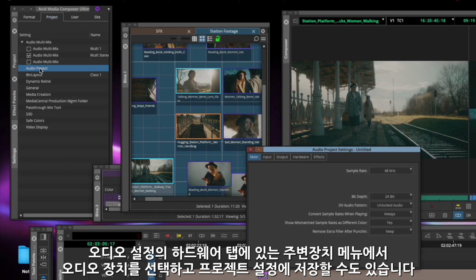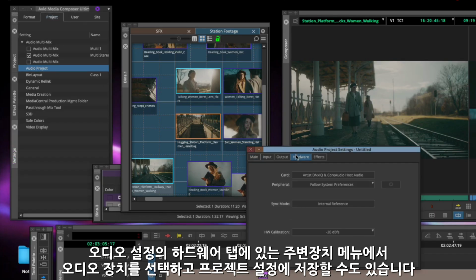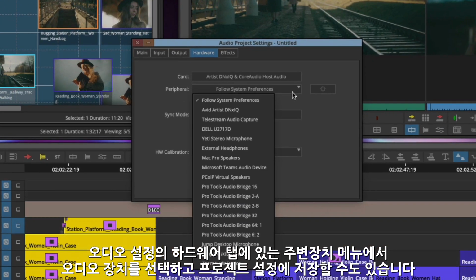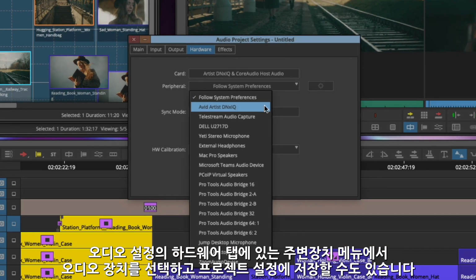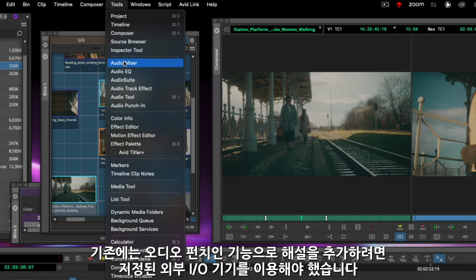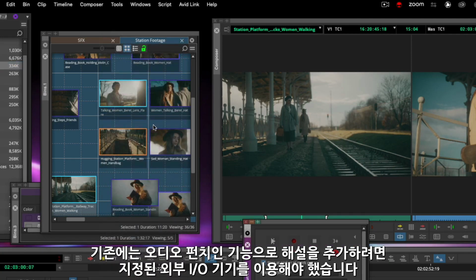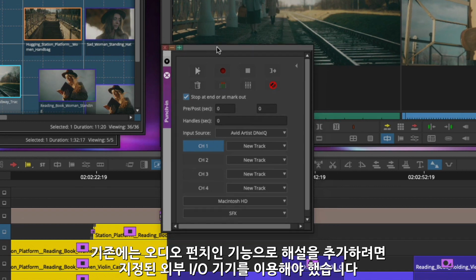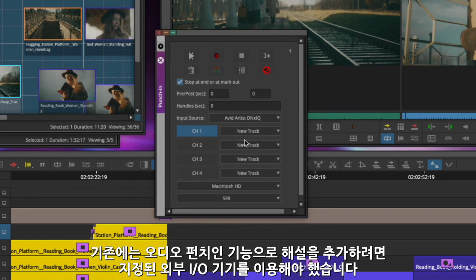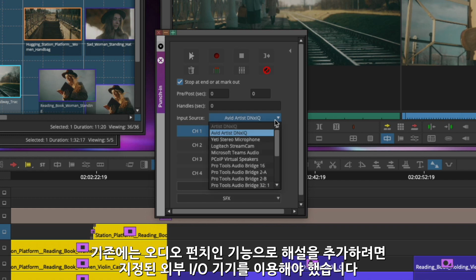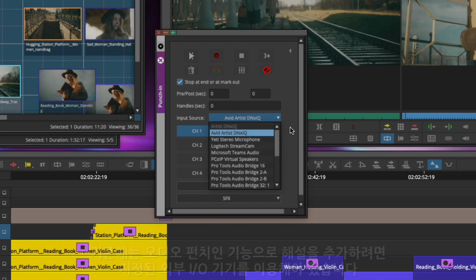The peripheral menu located in the Hardware tab of the Audio Project Settings now allows you to select a connected audio device that Media Composer will use for desktop audio and save with your project settings. If you have used Audio Punch-In with Media Composer in the past, you were limited to audio-branded external I/O devices that allowed you to record audio directly into Media Composer for voiceovers or commentaries.